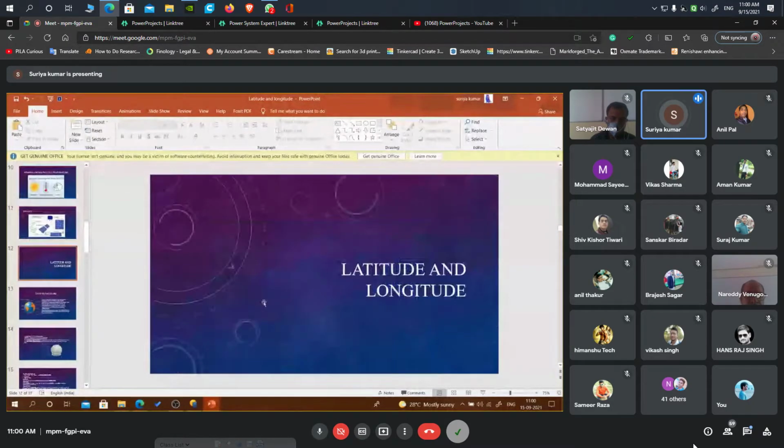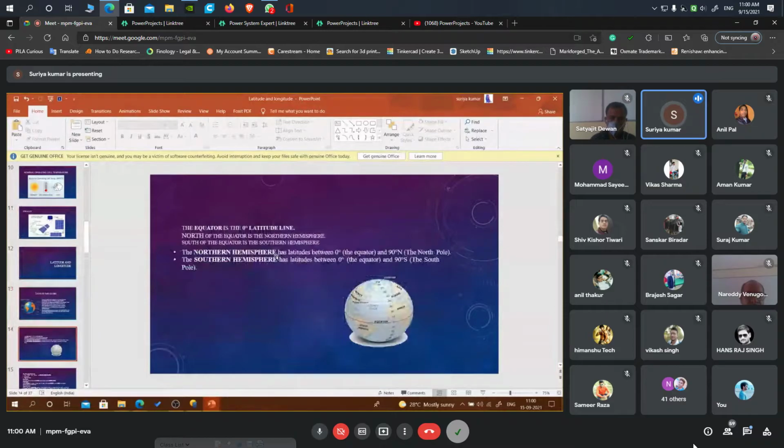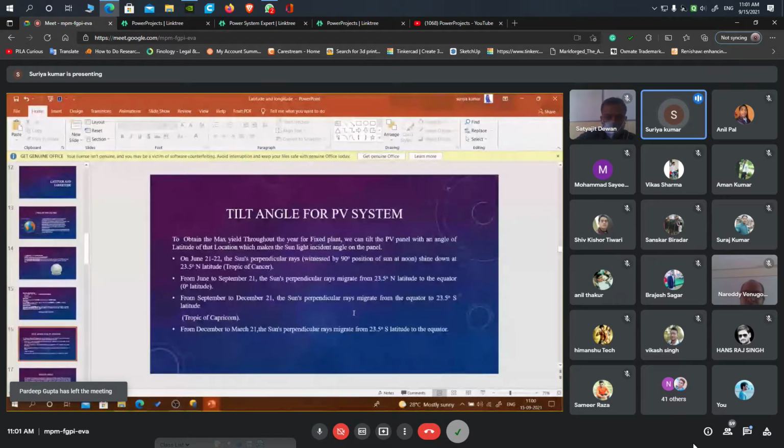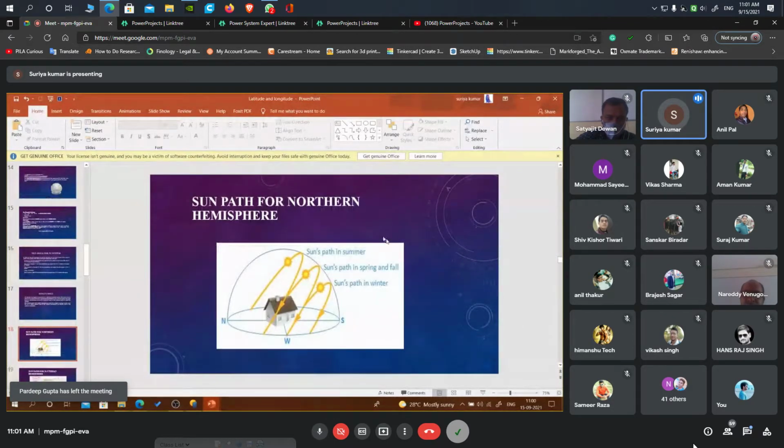These are all the latitude and longitude, which is basic understanding. Our globe is there. We are just utilizing latitude and longitude for accurately saying what the location is, right? That is where we are going with this. Here you can see the sun path for the northern hemisphere. We are located in the northern hemisphere. If we are in the northern hemisphere, our sun path will be like that, right?